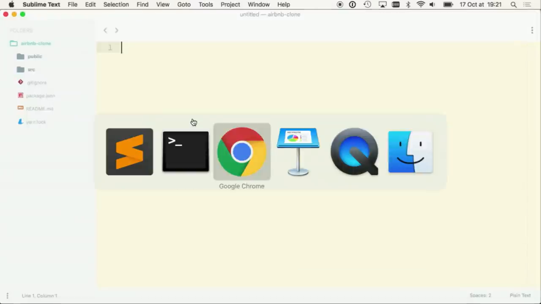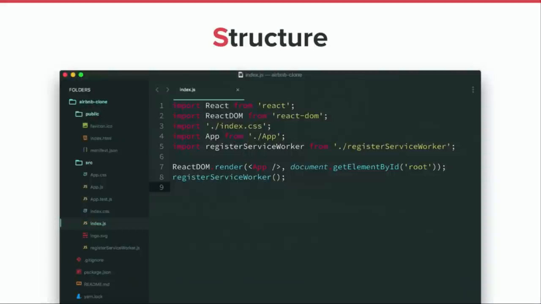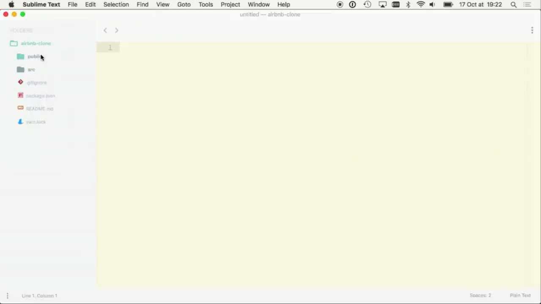What do we have in the project? Basically, if you look at the structure, you have two folders, one folder which is the public folder and one folder which is SRC folder. In the public folder, you will have stuff like assets, like images, like the favicon, etc. In the SRC, you will have all the JavaScript code for your components. And at the root of the project, you have some configuration files. So let's have a look in Sublime.